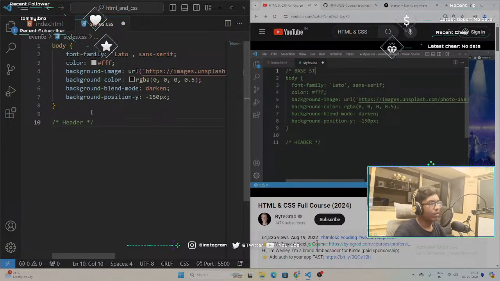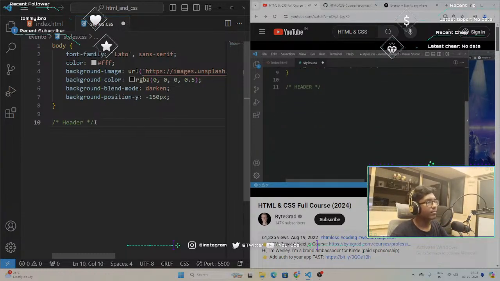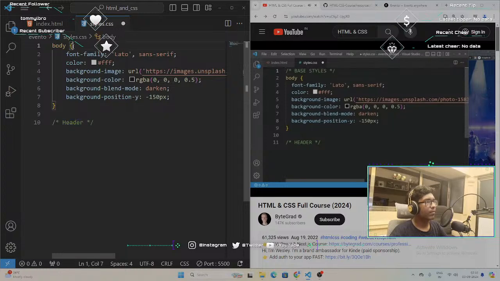base styles. If you're on VS Code, you can just do control /. And the only reason I'm adding these is because as your file becomes bigger, as your project grows, you have to start scrolling up and down, right? So you can easily sort of navigate around the file because you're going to see these comments, right?